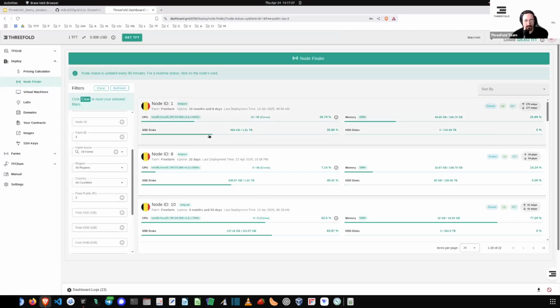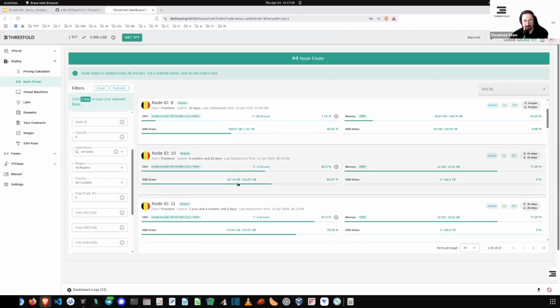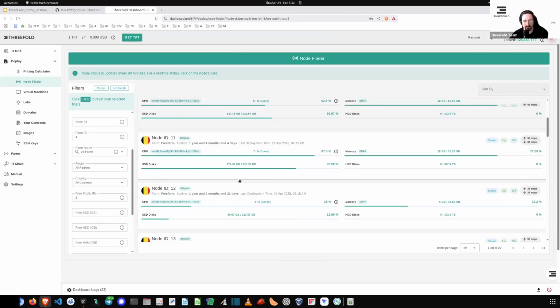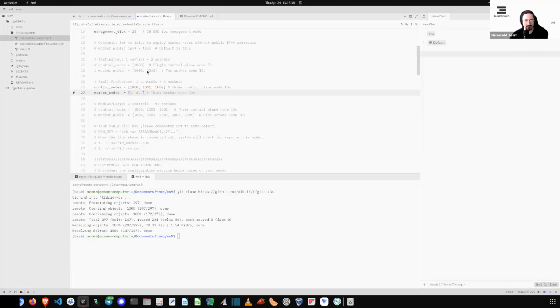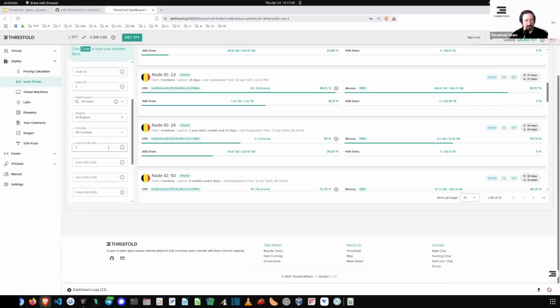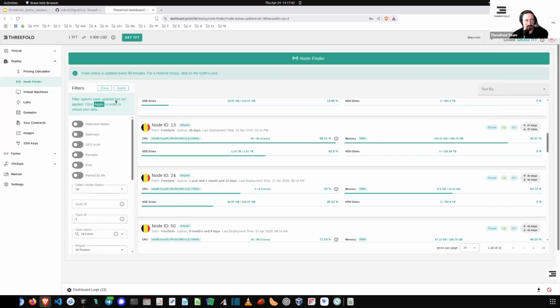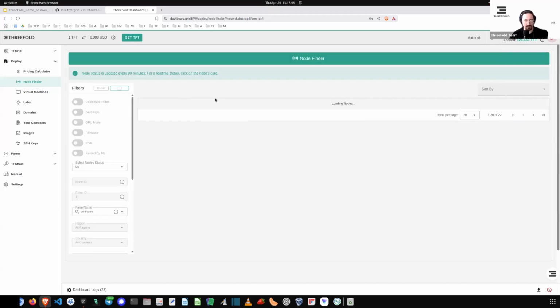And then do I want to take 10? No, because I said I don't have enough space here. So what I want is to find a node with sufficient space. So let's say node 13 here. So we're good for our worker nodes. So then I can remove this free public IP. I don't need it anymore for the control plane.